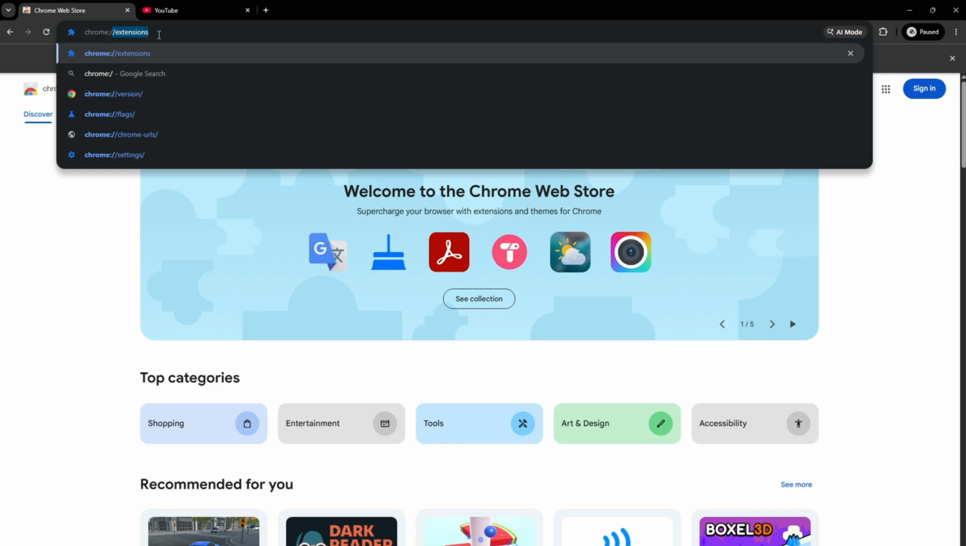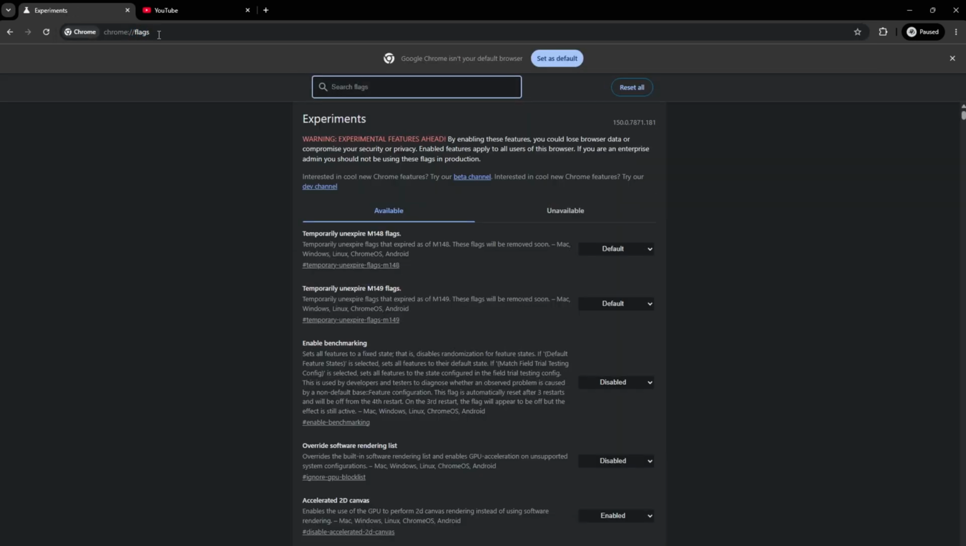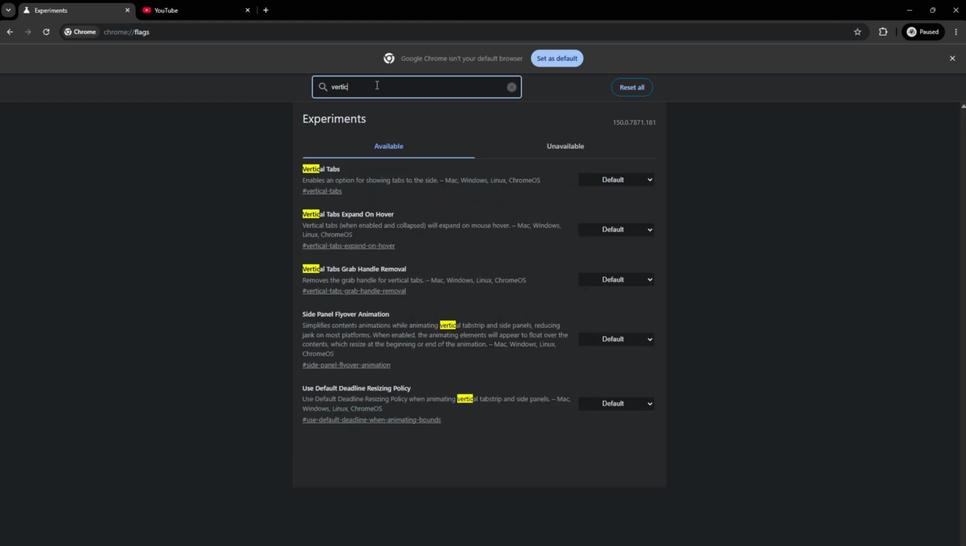Clear out whatever URL is currently there, type in chrome://flags, and hit enter. Next, click the search bar at the top of the flags page and type in vertical. Look for the vertical tabs flag in the search results.